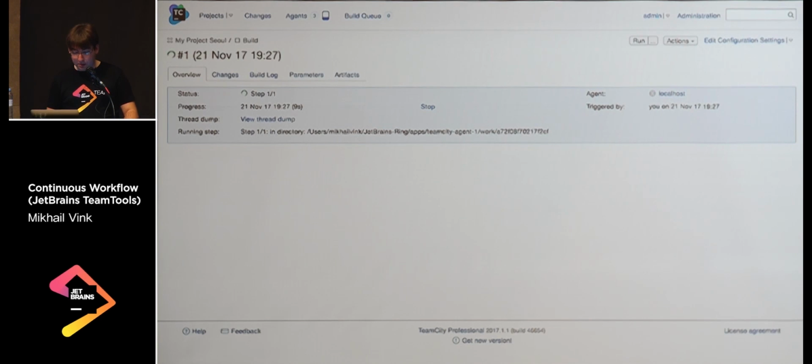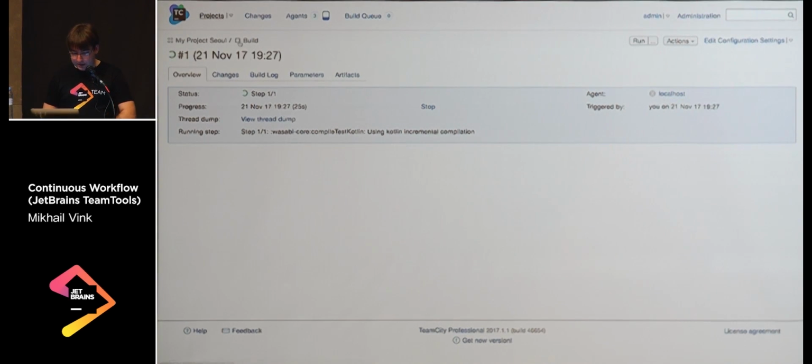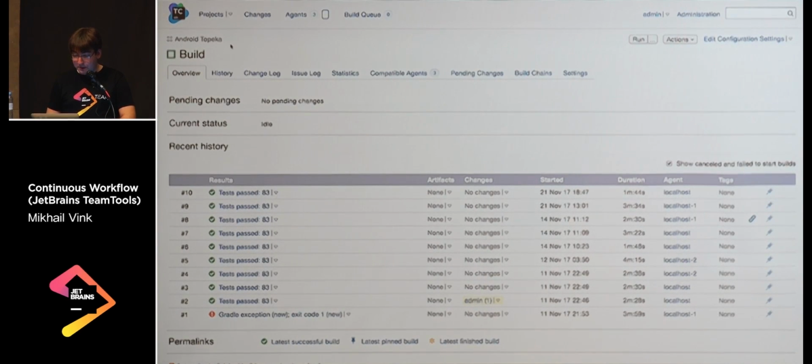So here we go. The project is being built. It's just being checked out from the repository, and in a couple of minutes, it will be built in this new environment. Then let's look into some of the configurations we have for builds.